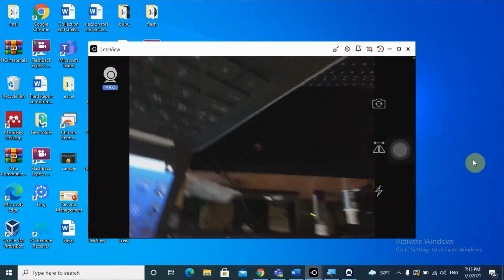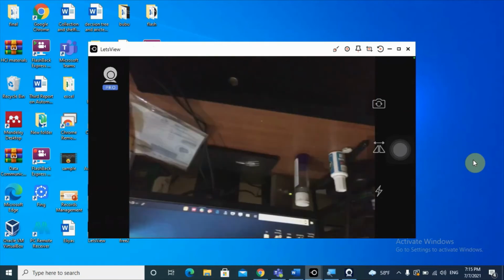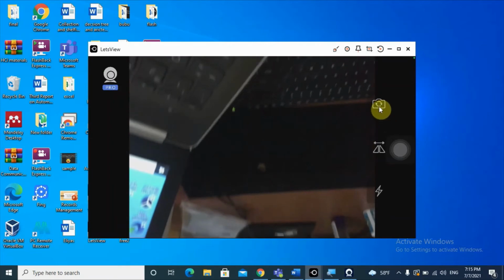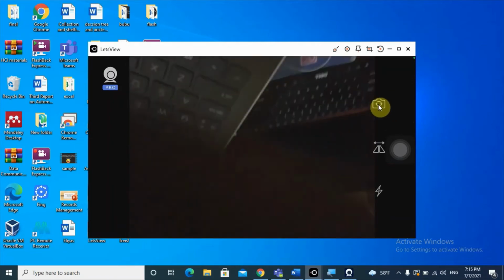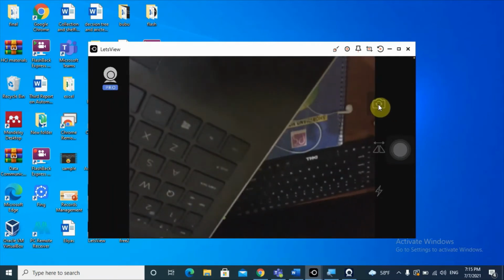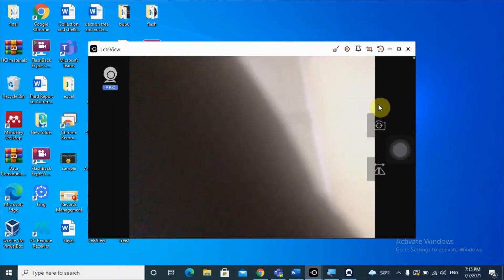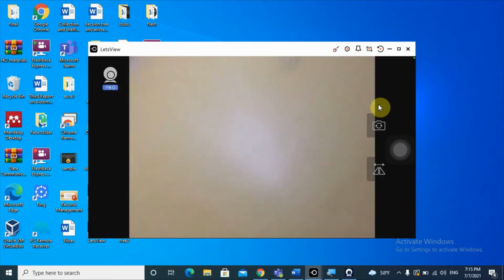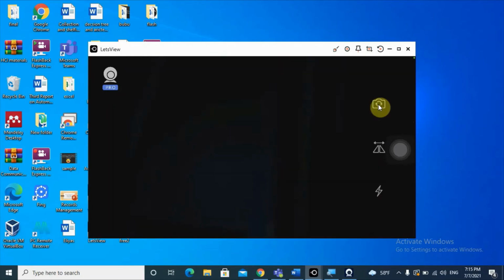You can even use your front camera by clicking here on the front camera. As you can see here on my screen, there is an option for the front camera. You can click the front camera and it changes to the front camera. As you can see, it's using the front camera of my phone. So you can basically use it for different scenarios.